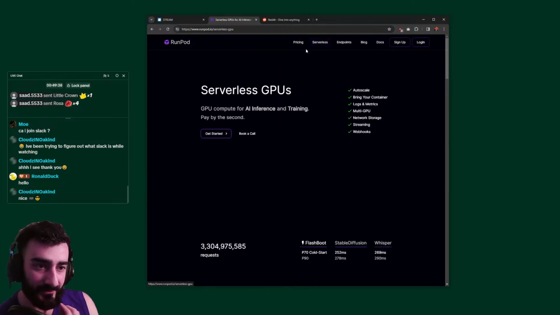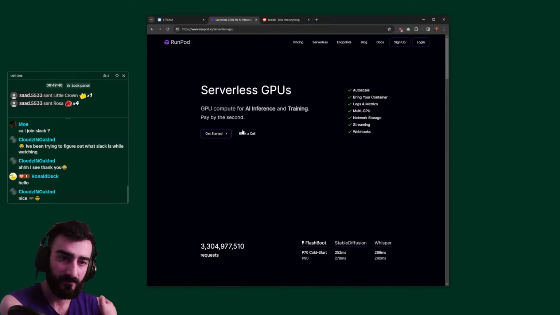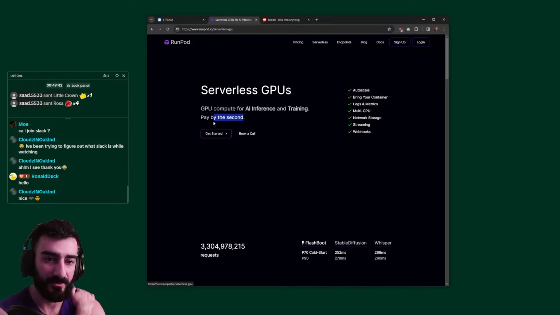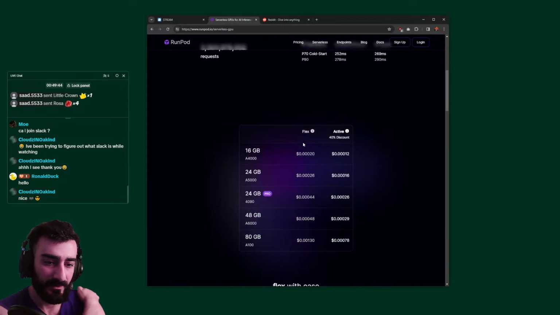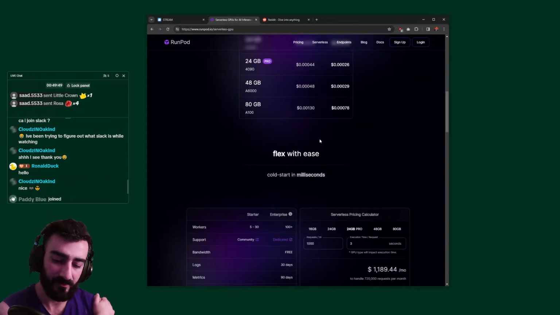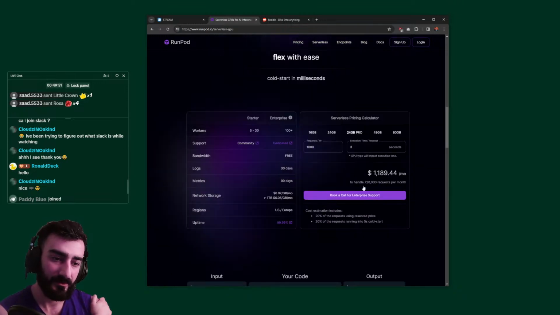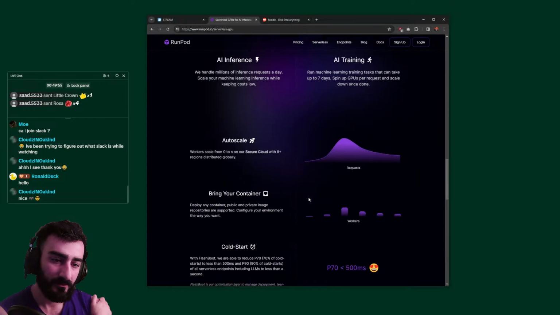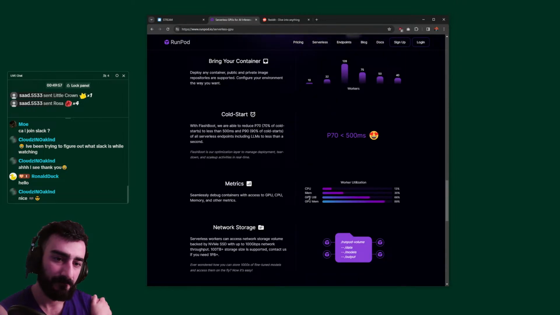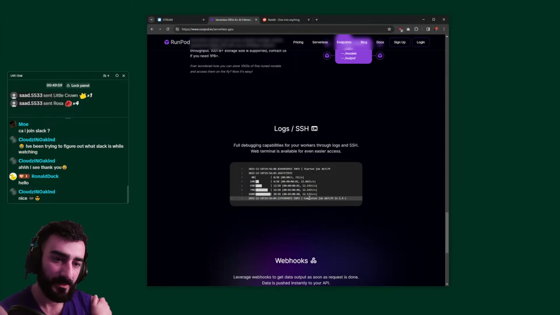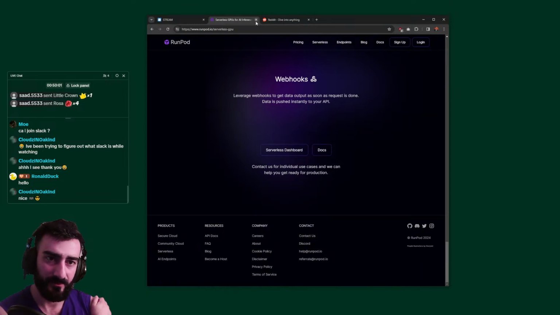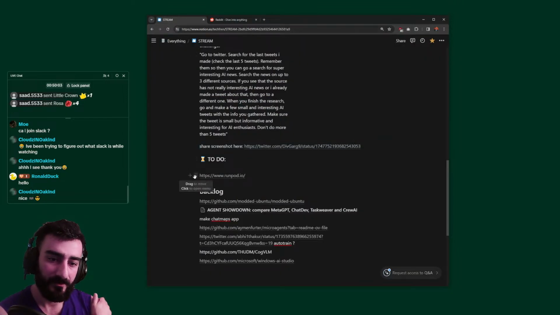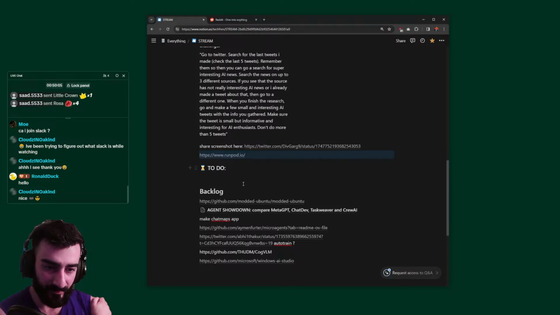Serverless GPUs. Serverless GPUs is pretty cool. For inference and training, pay by the second. So I guess you could fine tune your own models and host them on RunPod. At this stage, I don't think there's much use of it for me. So yeah, that's that. What was in the backlog?